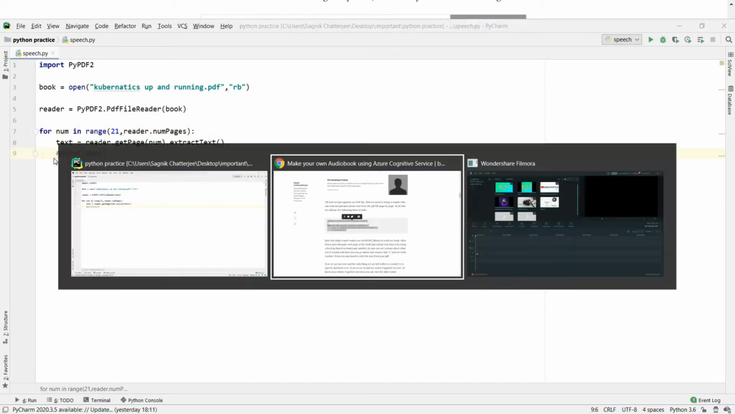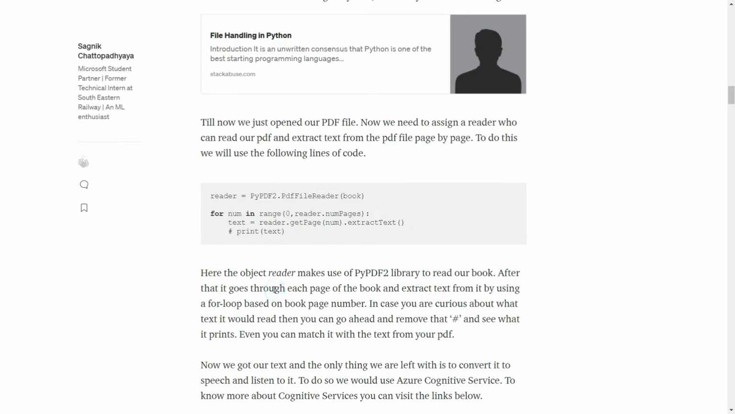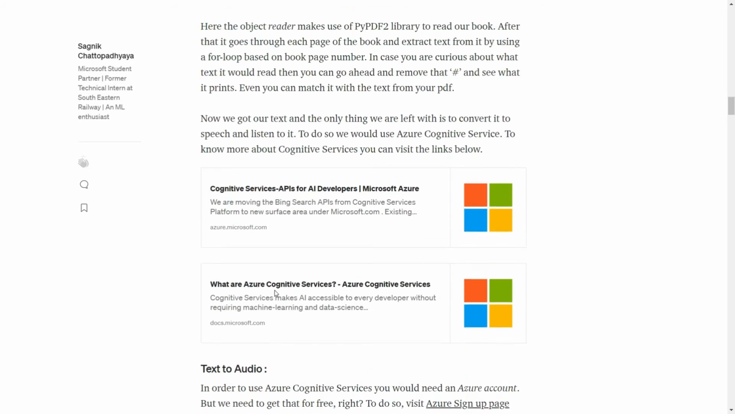All right, now let's move ahead. We need to fix some other stuff as well. We are going to use Azure Cognitive Service in here. So we got our text from our PDF. We need to convert this to some kind of audio so that we can listen to it.